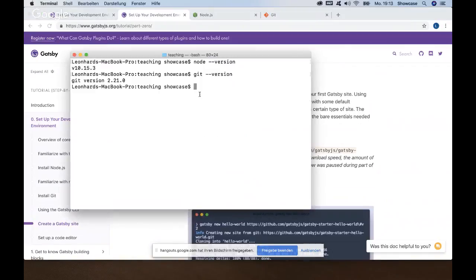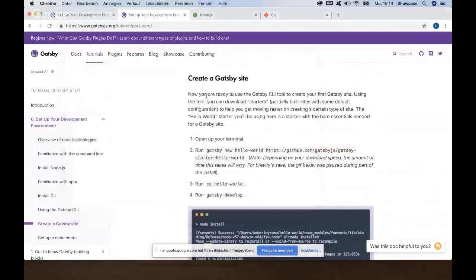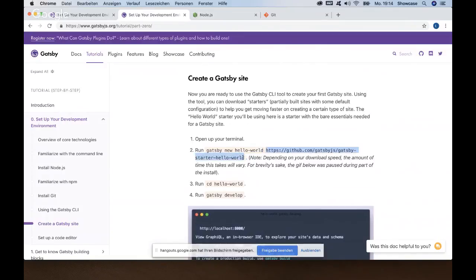If you're in the terminal, I am now in my teaching directory already, so I'm ready here to create this showcase live. And you use the command gatsby new, then the name of your project. A folder will be created with this name, and then the source where you want to start building on.